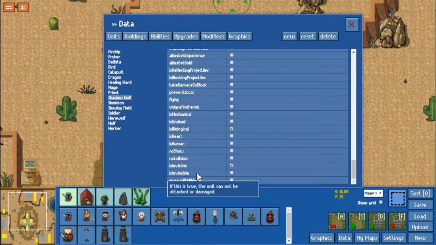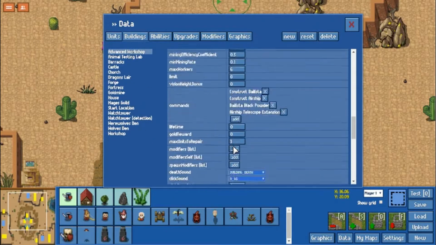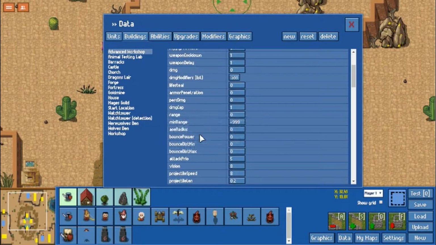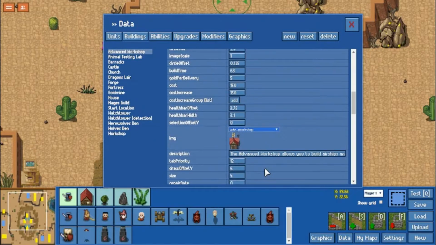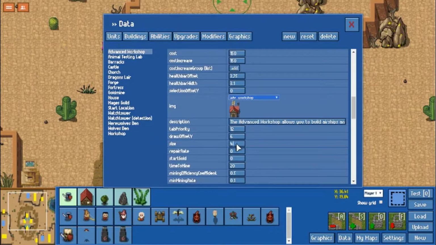Invincible will remove the health bar over it. For buildings, it's essentially all the same things, except an important thing to know about buildings is the size. For the size, this will change how many tiles it takes.